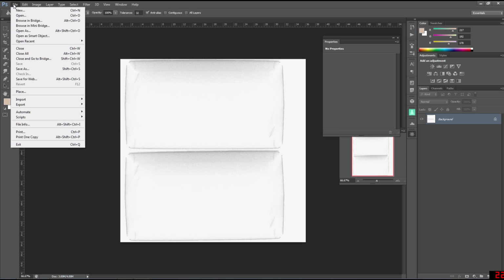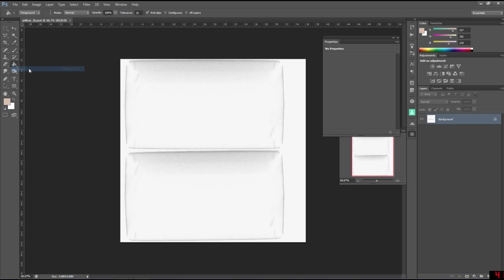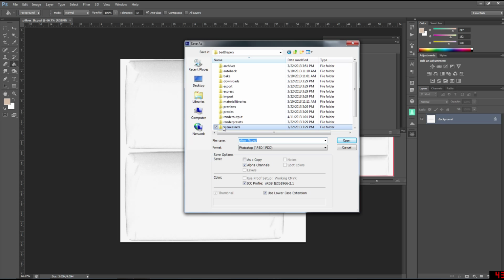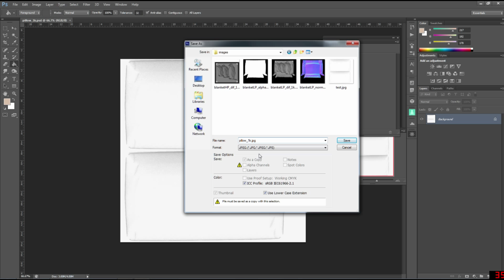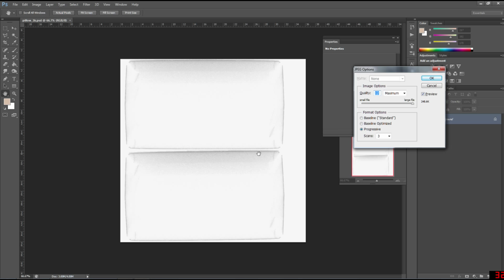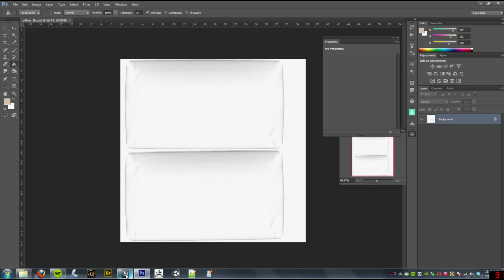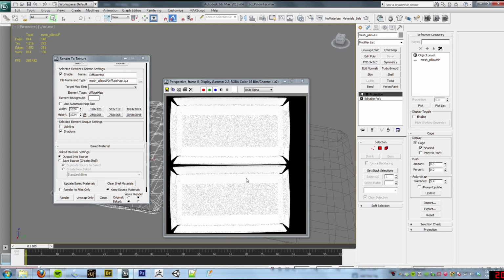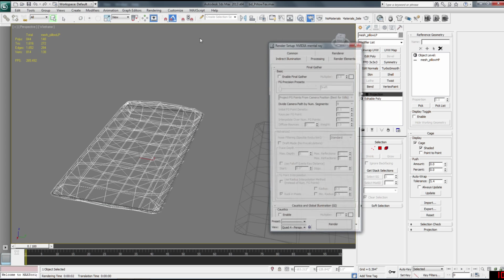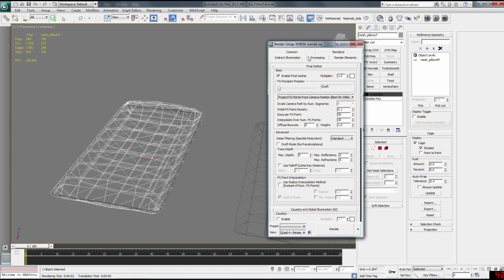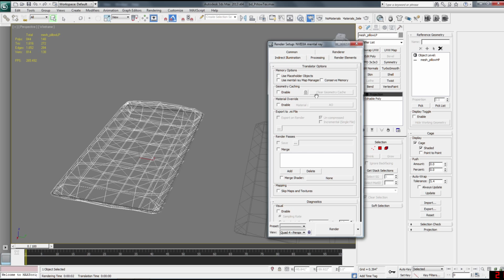Alright, then once we have that, we will save this to our scene assets. Underscore DIF for diffuse. And we'll pick a reasonable size. We'll do that one. Alright, then what we're going to do is go back into Max. We'll move this out of the way. Turn that off. Go to Render Setup. We'll turn this back on, and then we'll turn our material override.